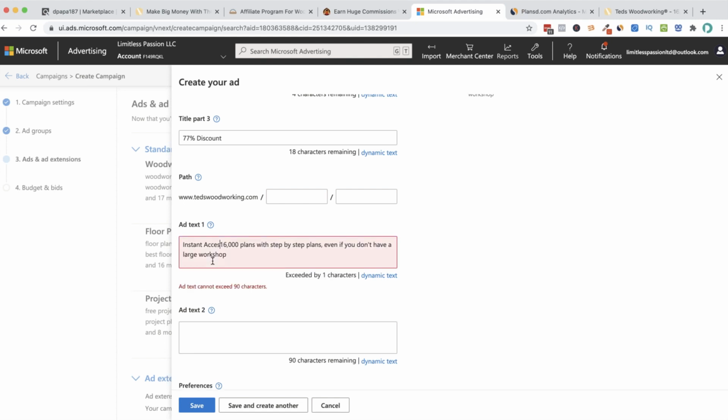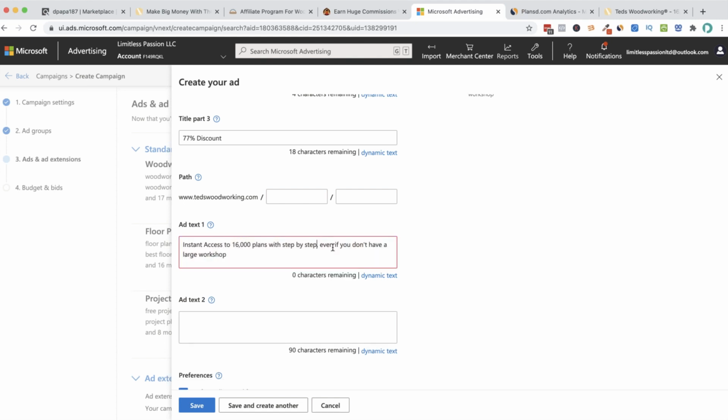Instant access to 16,000 plans. See, this is me right now being creative. You saw I added something, then something comes up and I'm switching it around. So it doesn't really matter. Try and make it make sense. Instant access to 16,000, even if you don't have a large workshop. And this is from information from that page that I've been doing.